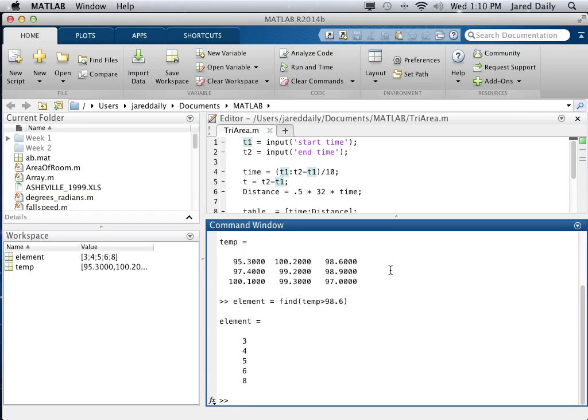So those are the stations. It turns out that there are 5 measurements in those 3 different stations that are greater than 98.6. Now, how are we going to use this information to extract the temperatures out of your property?